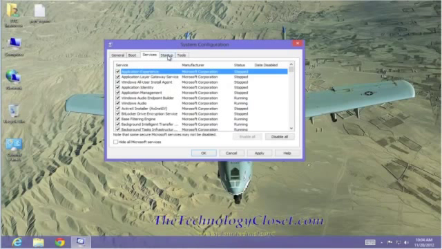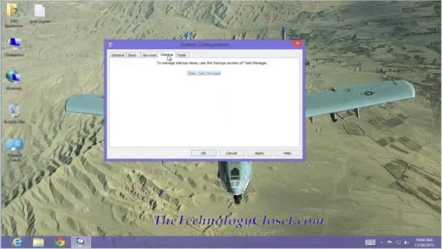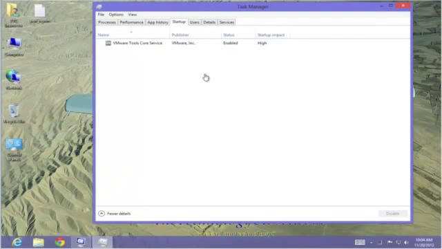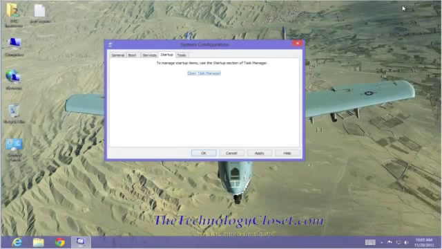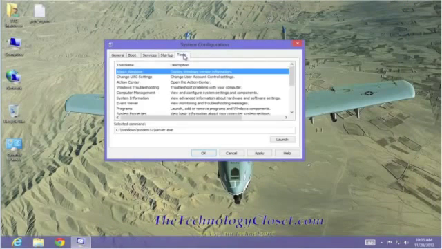Let's go to the Startup tab. In the Startup tab, you'll notice there's nothing there. It says Open Task Manager. By clicking this, we will open the Task Manager and it'll go right to the Startup tab in Task Manager. Let's do that. And as you can see, we're in the Startup tab and we only have one startup program here, and that is my virtual machine. Let's close down the Task Manager and let's go to Tools.